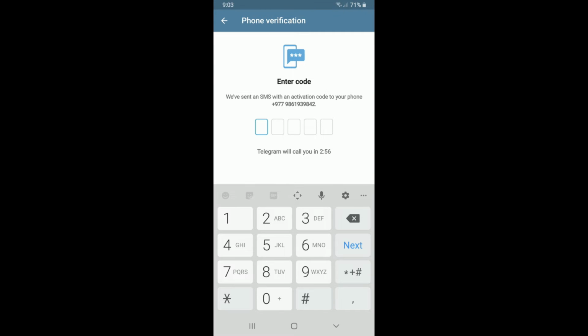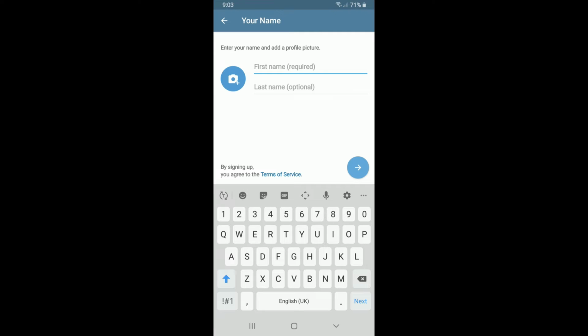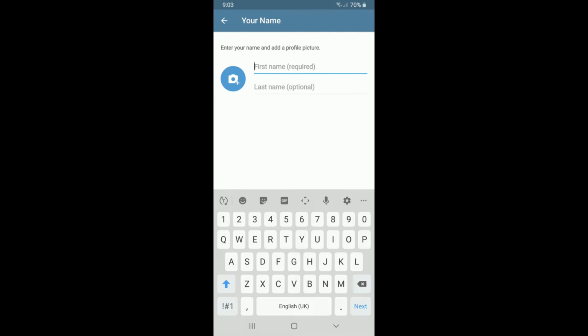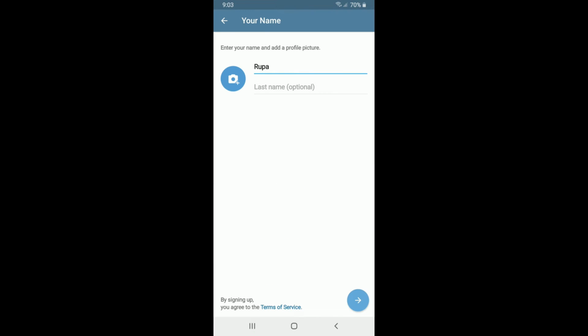Wait for the activation code to arrive. Once it does, you'll be automatically taken to this new page. You'll need to enter your first name in the first text box. Go ahead and type it in. You can skip the last name since it isn't mandatory.